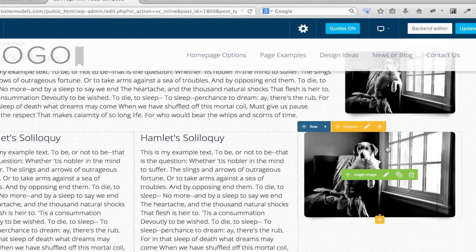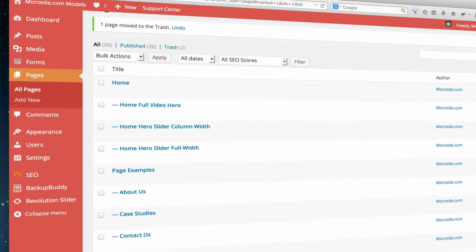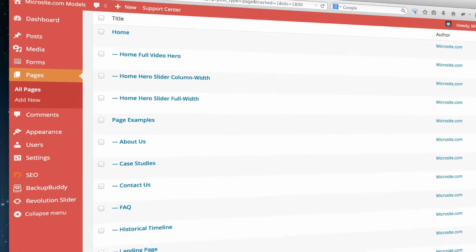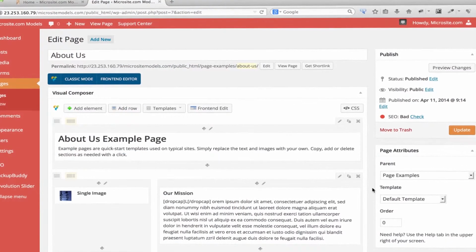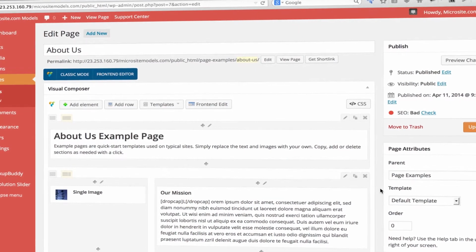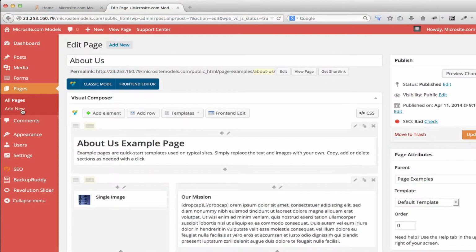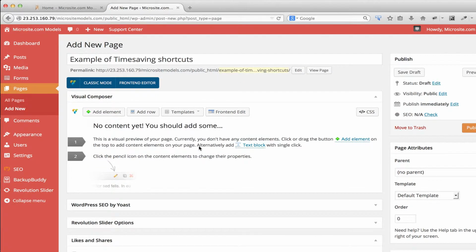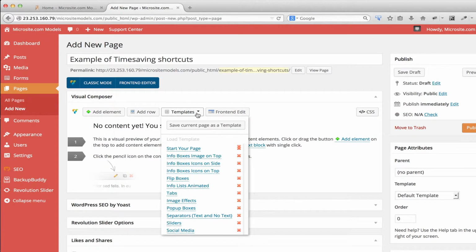You'll find a lot more example pages when you click on Pages in the left column. You can use these pages to get you started or just as examples. Now that we got our page started and you understand the basics, let me show you some important shortcuts. When you start a new page, you can click the template button here to use some time-saving features.